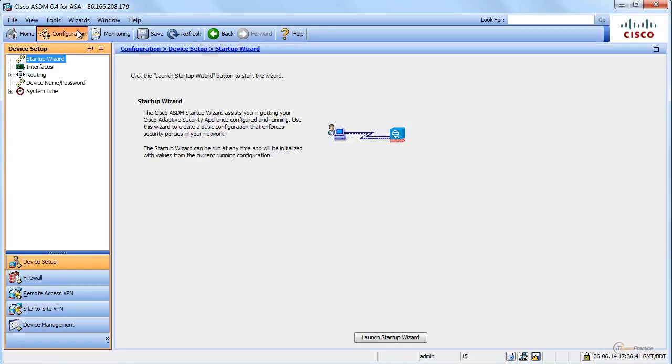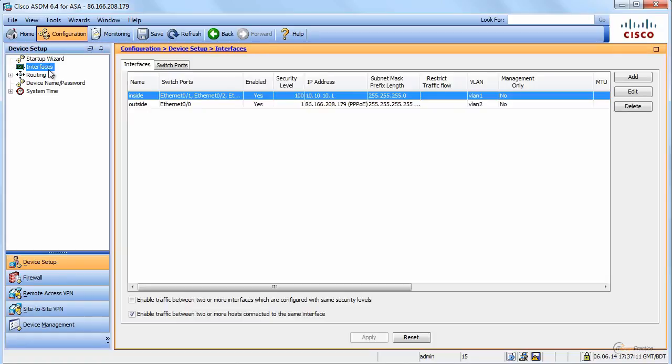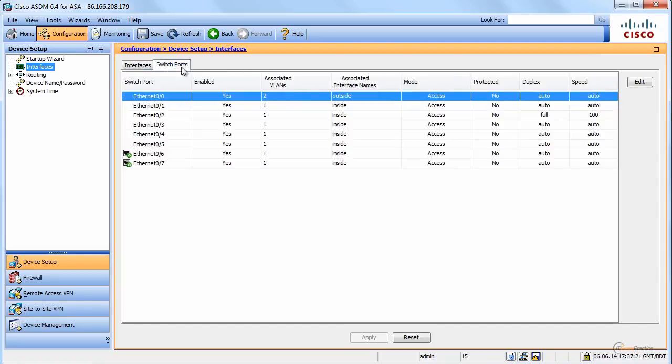Configuration is divided into 5 main sections: device setup, firewall, remote and site-to-site VPNs, and device management. Again, the easiest way to learn is just to go through all these options. I want to show you the most interesting ones and maybe things that you have never seen. First of all, that is a screen that is available on an ASA 5505 because you can see switch ports. Yeah, ASA 5505 has got a built-in switch.